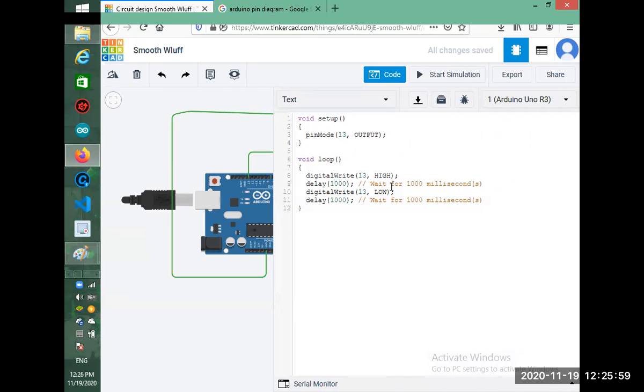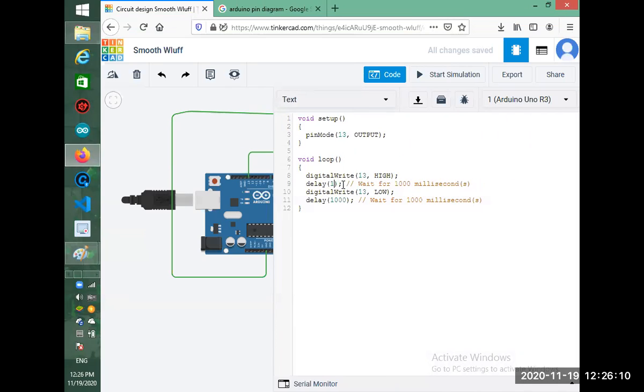First, we want it to blink at a speed of less than 1 second, so we just change it here. For example, 1 second is equal to 1000 milliseconds. Suppose we want to blink it for half a second, so we need to give it 500, and here also we need to give it 500. Now we can start simulating it.